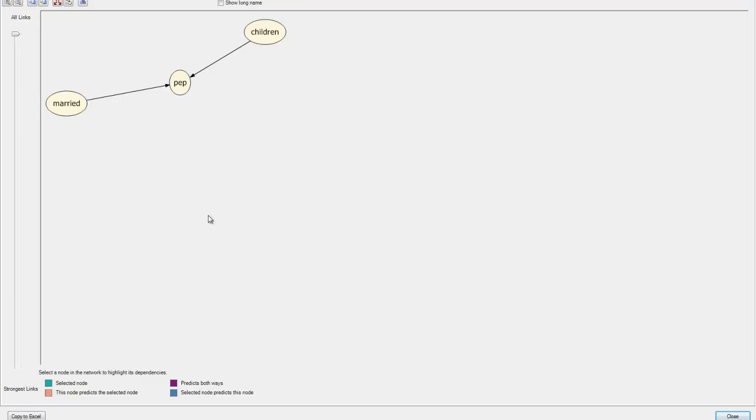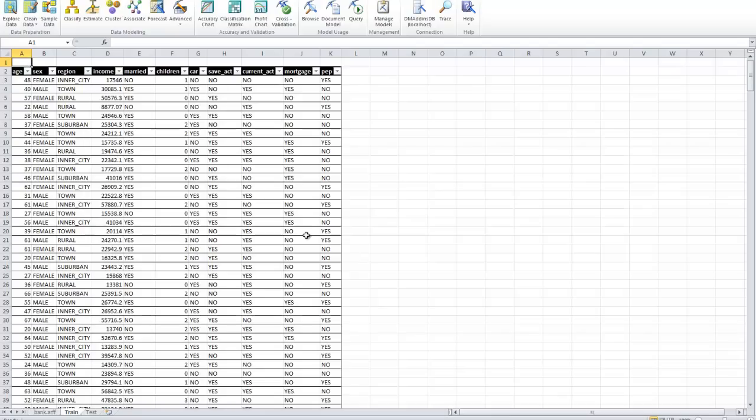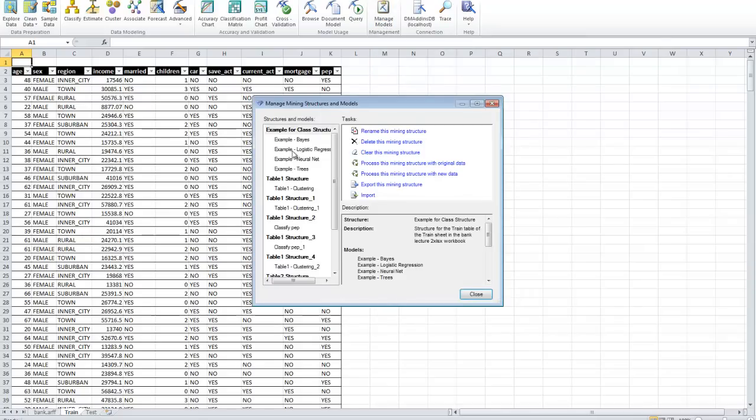I get an output again. It only used 2 of the variables, so my guess is that naive Bayes is not going to do very well. So if I come over here under manage models, I now should be able to see that in my structure I now have 4 models that I can evaluate.